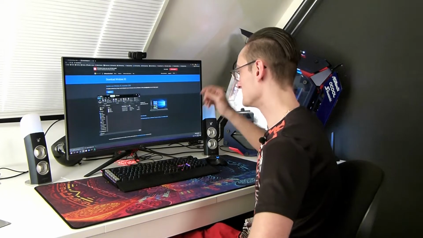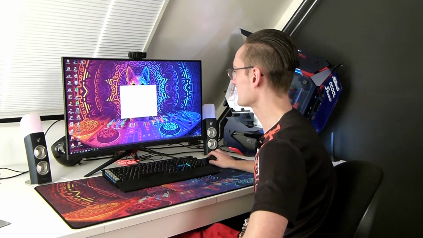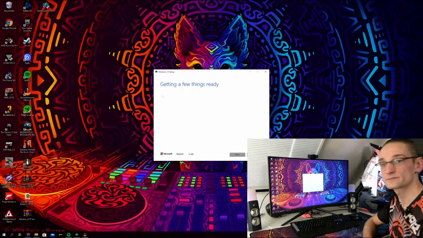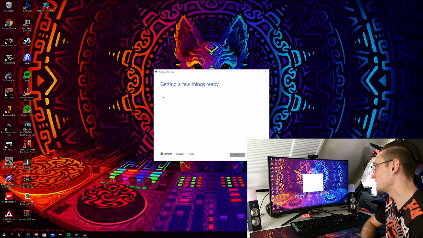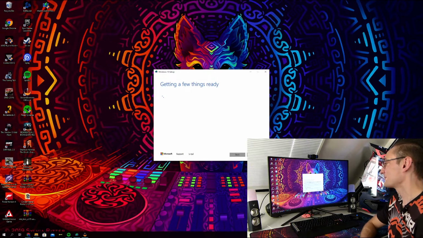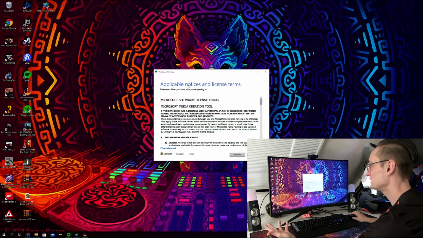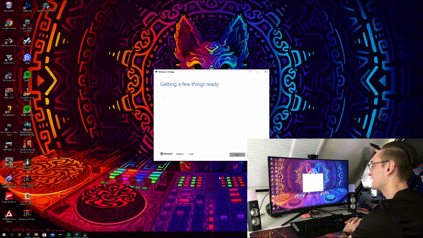We're going to run the application. Getting a few things ready. I also started my screen recording now so that you could see a little bit better, because I had a hunch that you guys couldn't see it so well. Okay, so now that it's done loading, you get to see the terms and conditions. We accept those. And it starts loading again.